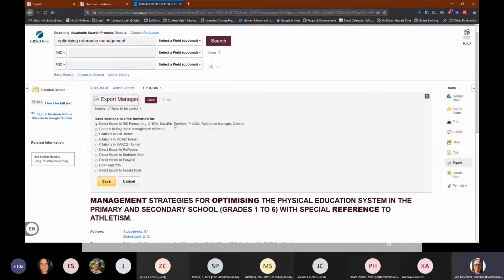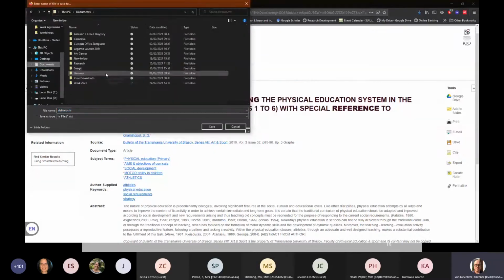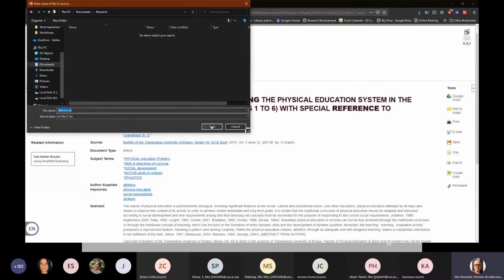There's the direct export that we referred to earlier. And you'll see here that a couple are mentioned, and although Mendeley is not mentioned here, Zotero is, and Zotero is basically based on Mendeley and should work just as well. And then you can just say save. Again, it's going to say open, but in this case I'm going to show the steps. I'm going to save the file in the download folder, in my documents. Let's save it to research.